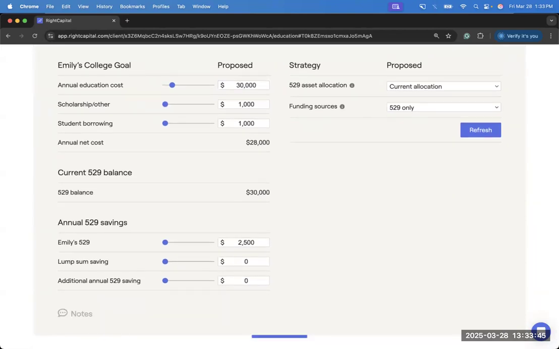In addition to the education costs, our second set of items allow us to adjust the 529 savings. So again, this information will feed in from the profile, so we see the current balance of Emily's 529 as it stands today, as well as those existing contributions that we entered into the savings area. So in addition to being able to make changes to our current contributions, we can also add additional contributions either annually or as a lump sum.